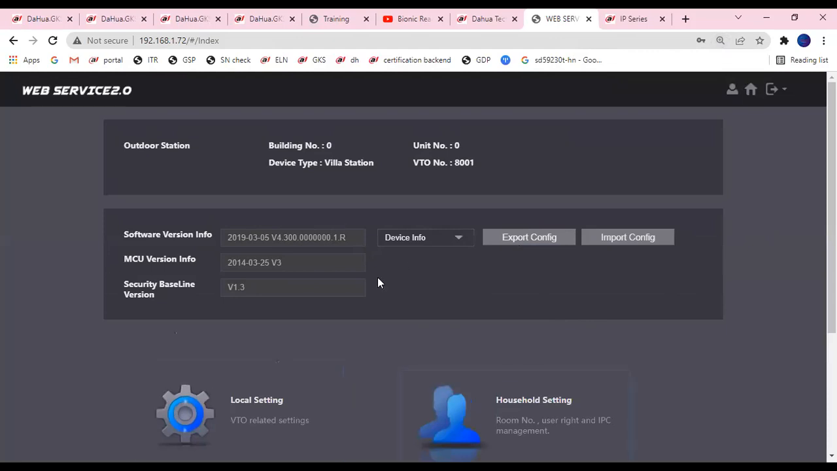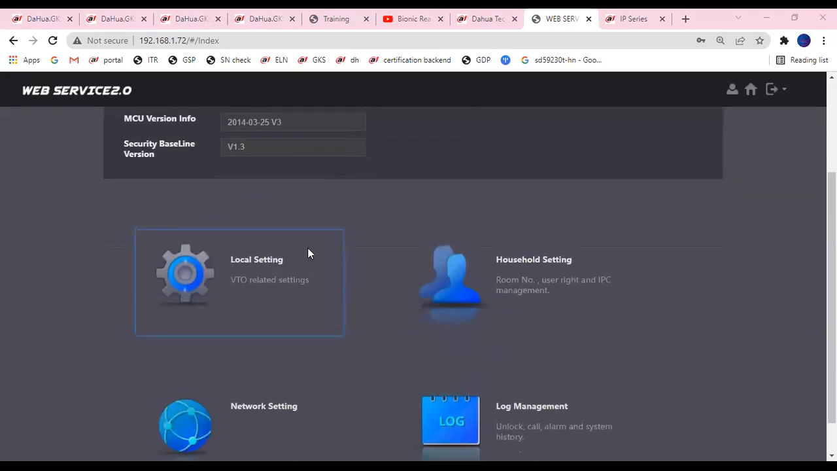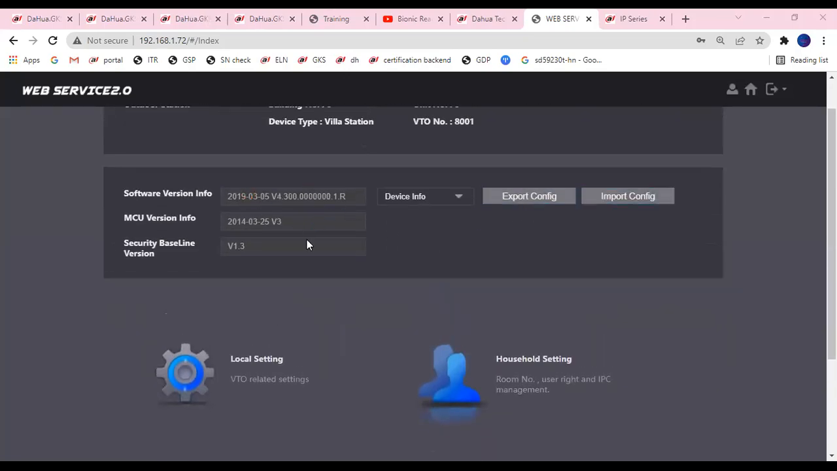So when you log in, the first interface, we have the building number. So if you are doing configuration for an apartment, we'll have these values. You can set these values, but we are doing a configuration for a villa. So we have only villa and then the VTO numbers. And the other option is this one, just the basic information.